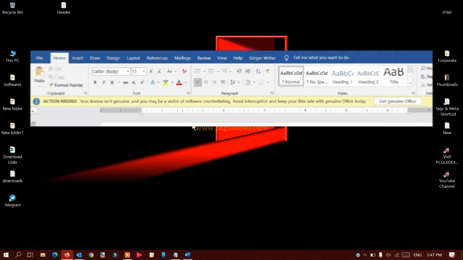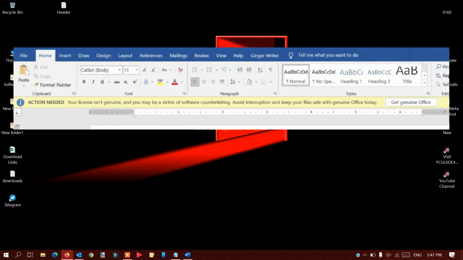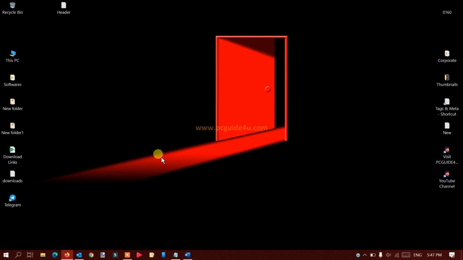Today we're going to show you how you can fix the error message that your license is not genuine and you may be a victim of counterfeiting. The message I'm receiving on my system is on Microsoft Office 2019. I'm just going to show you an example of how it looks.